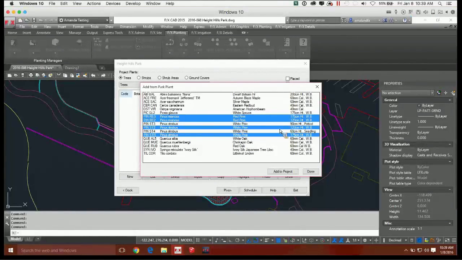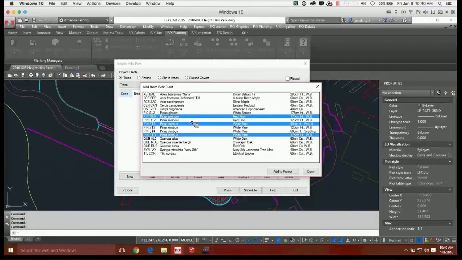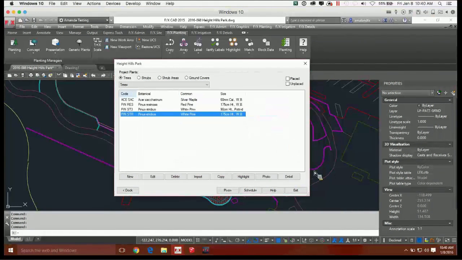I do a 175 and 120s for my conifers, so a full size and a slightly reduced to give a little depth, or maybe I might do 90s. I'll just do the 190 for that one. And what else did I need? I needed silver maple, and that's probably it for trees. So I'm only bringing in the trees that I need. I'm going to add those to my project and click Done.